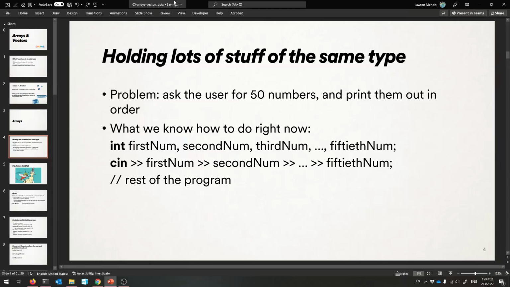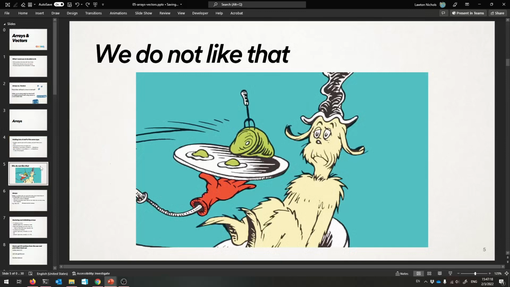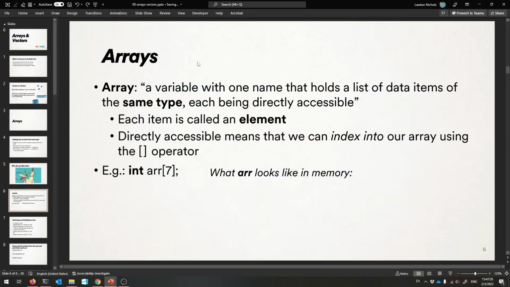So what you know to do right now is make 50 separate variables, right? And cin each of them. And that is disgusting. Yes? We don't want that. That is a lot of typing. That just is a long program that does barely anything at all. Easy to make that go wrong. Okay, we don't like that at all. So let's fix it. Let us introduce a new kind of type, a type that holds other types. It's called an array.